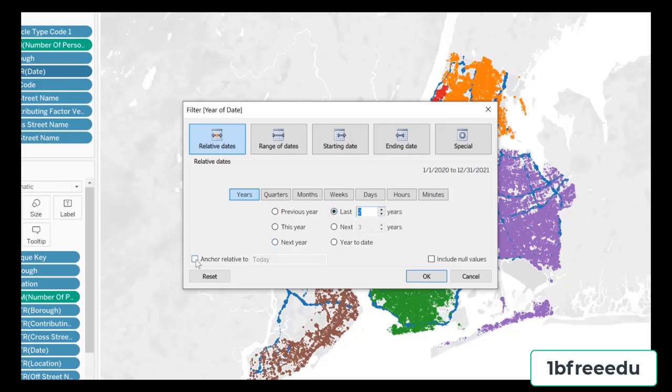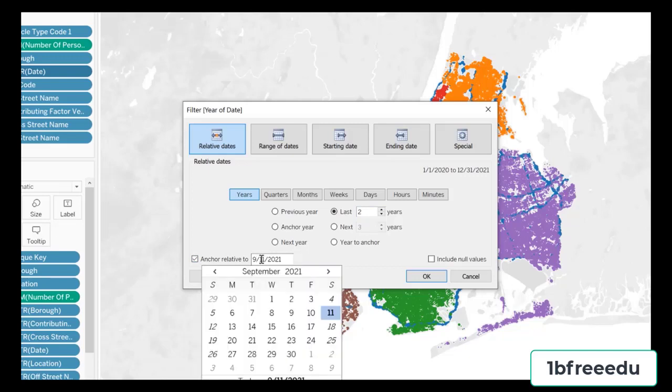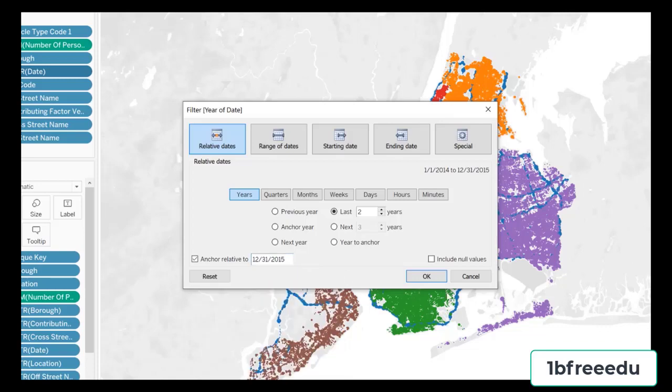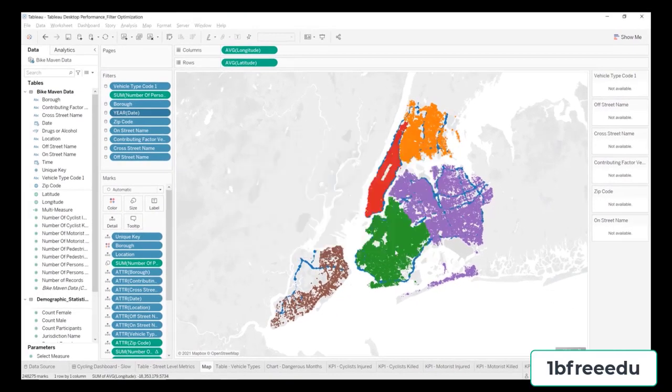And we're going to anchor this to a specific date. Because this data set is a little bit old, it's not going to work with a standard relative date, but we still can use our relative field to do this. So we can go ahead and lock this in at a prior date. So let's go with December 31st, 2015. That's the end of this data set. We'll click OK, and that filter should apply.